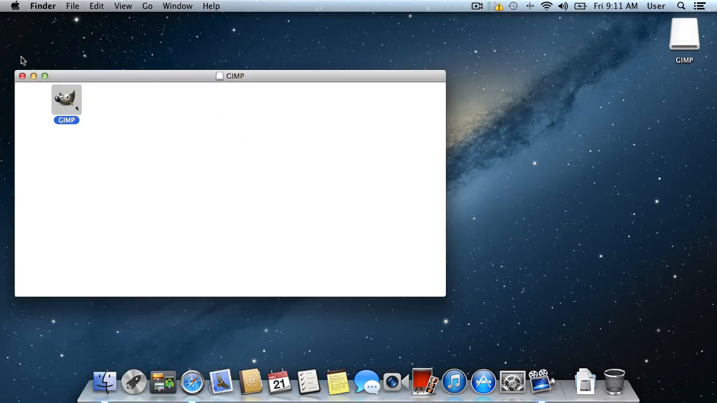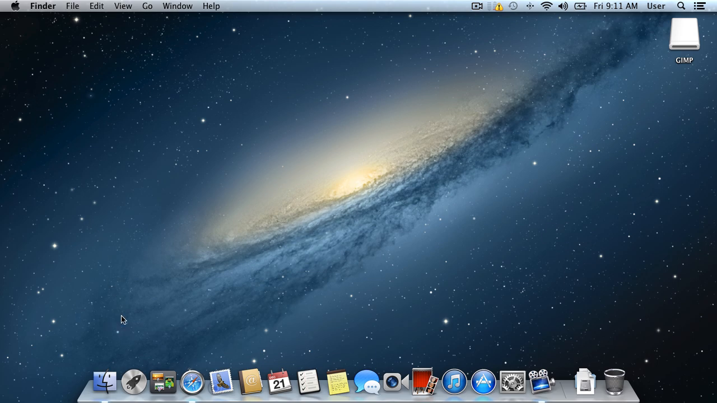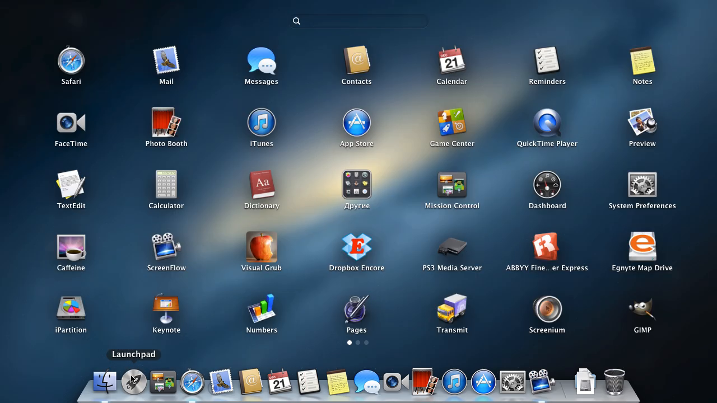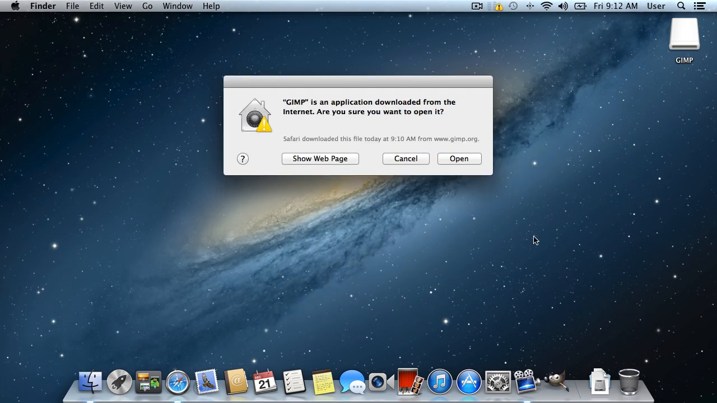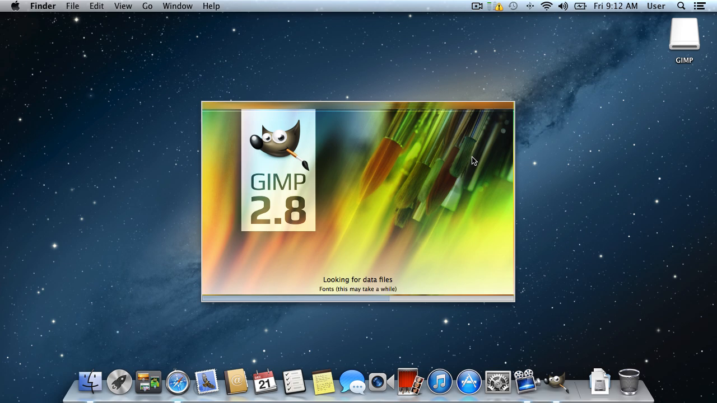Close all windows. Click on the Launchpad icon in the dock. Find the GIMP icon and launch it. The application has been successfully installed.